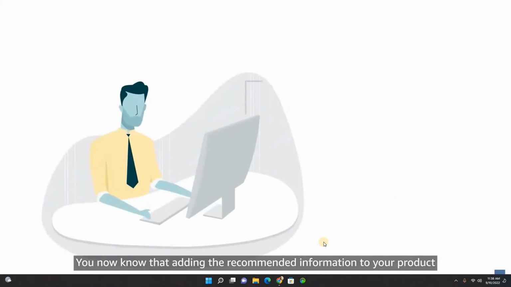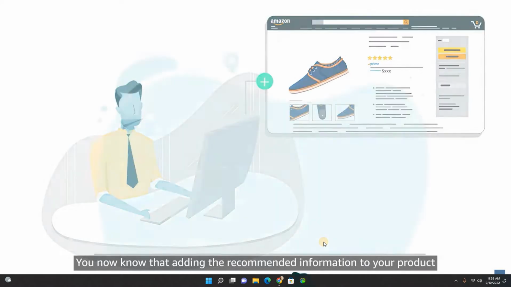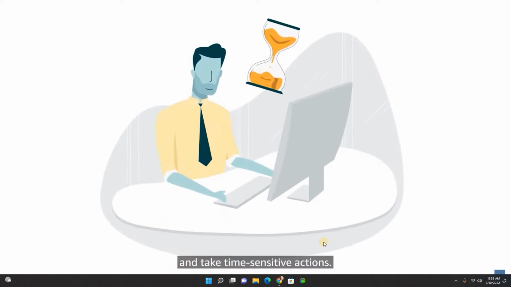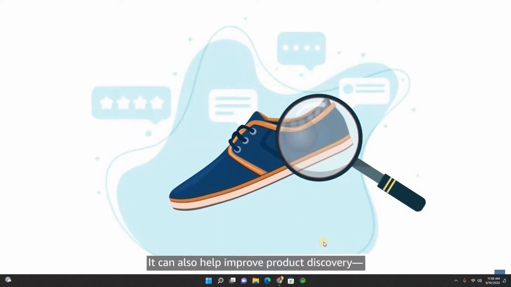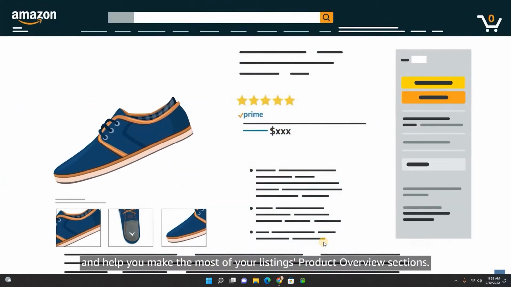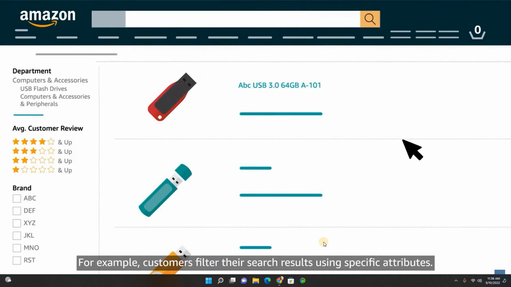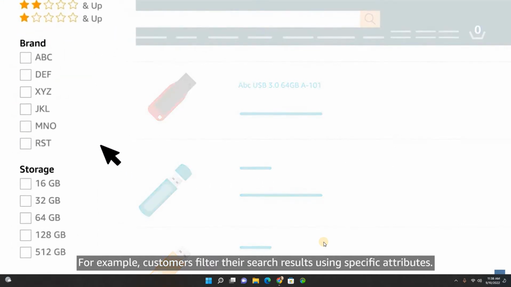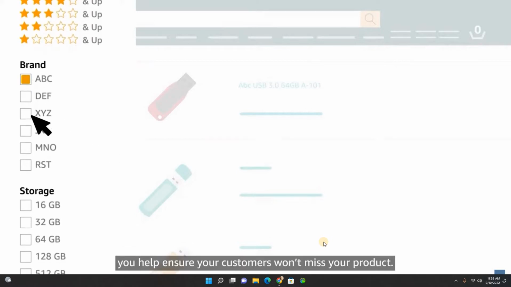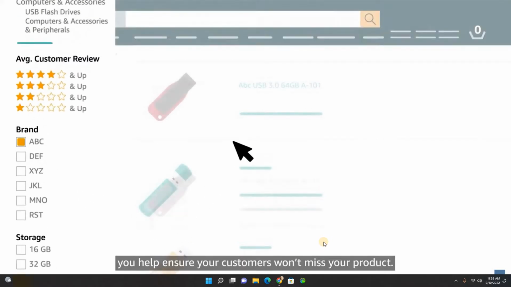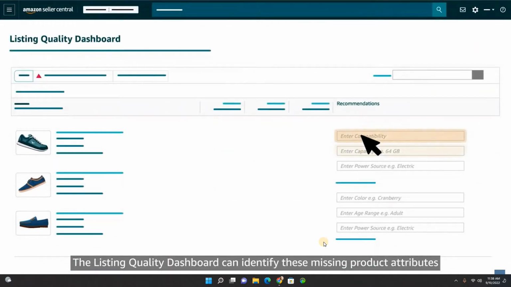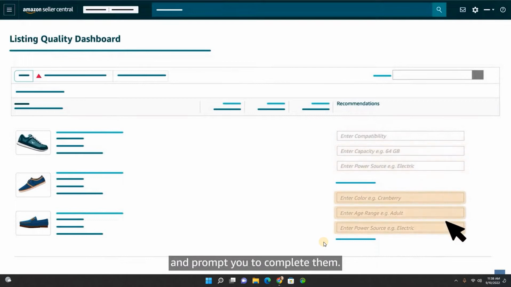You now know that adding the recommended information to your product listings can help you reduce customer returns and take time-sensitive actions. It can also help improve product discovery and help you make the most of your listings' product overview sections. For example, customers filter their search results using specific attributes. When you include information that customers look for, you help ensure your customers won't miss your product. The Listing Quality Dashboard can identify these missing product attributes and prompt you to complete them.